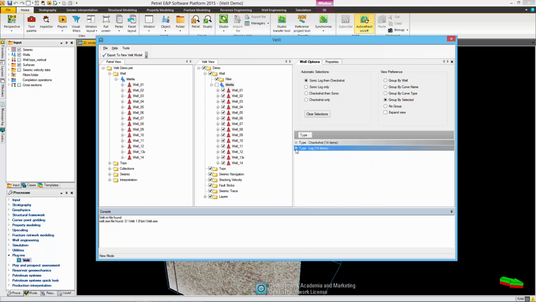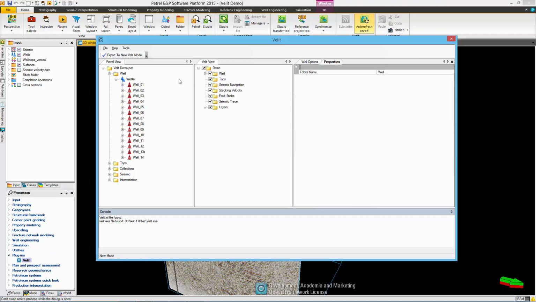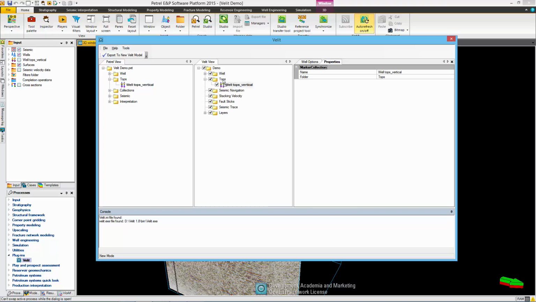So you can use the table to get a really good control of exactly what data you're bringing into the Velit model before bringing in any other data types. Once you've selected all the well data, we can choose other data to bring into the Velit model. For well markers or formation tops, we can drag the appropriate tops set over to the tops folder in the Velit view. So here I'll just select the tops folder and drag this across to the top section in the Velit pane in the middle here.